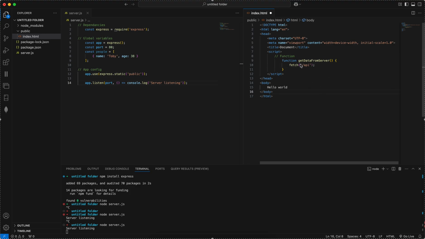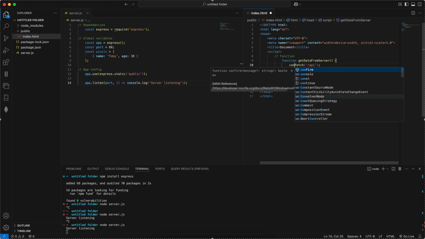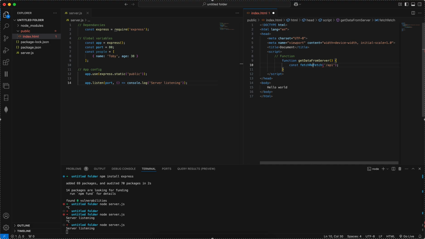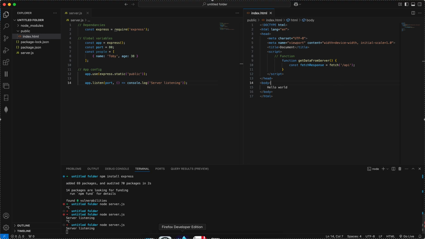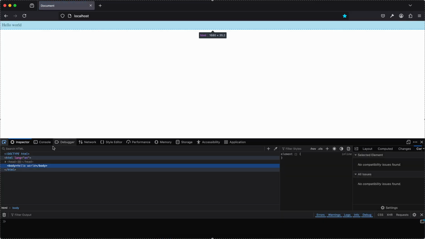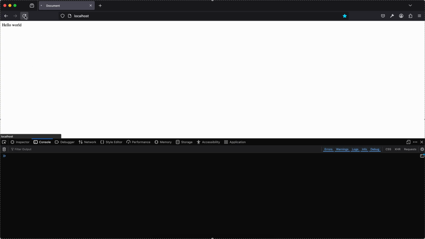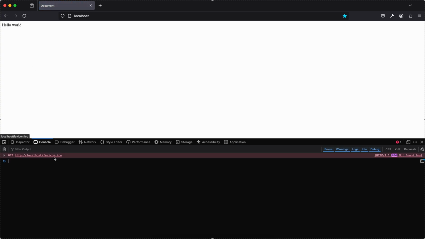So right now that's not going to do anything. We need to store it into a variable. So let's say const fetchResponse is equal to fetch /api. I save that. I refresh it. Let's open up our terminal so we can see anything. And we're getting an error.